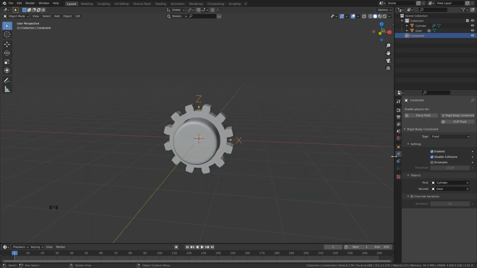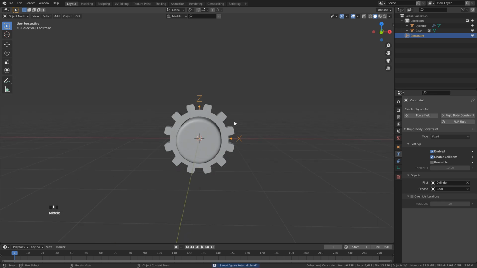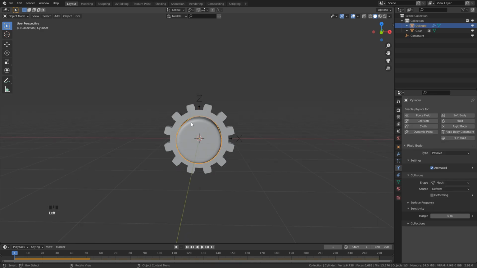If we just hop over to the physics properties, you can see that the type is set to fixed, which we're going to leave at that for now. But there's also a bunch of other options and there's some great tutorials going over all of these, so I suggest you check them out. Now if I hit play, you can see that absolutely nothing happens, which is okay because eventually we're going to animate this cylinder here, which will spin our gear.